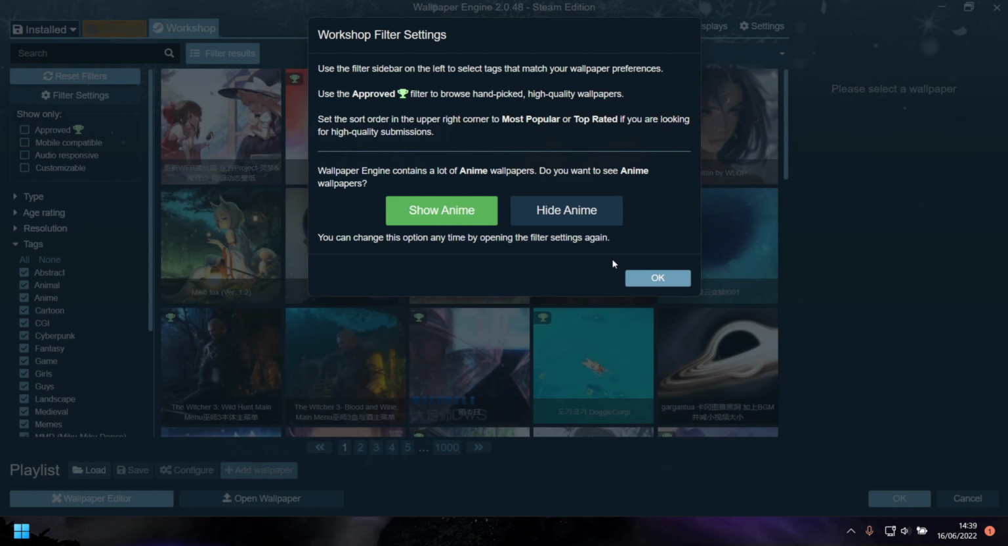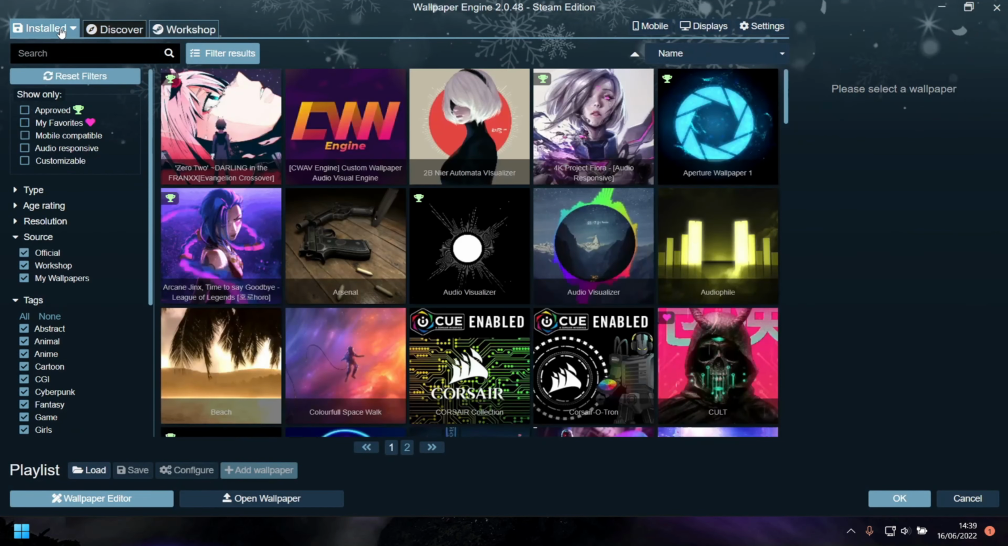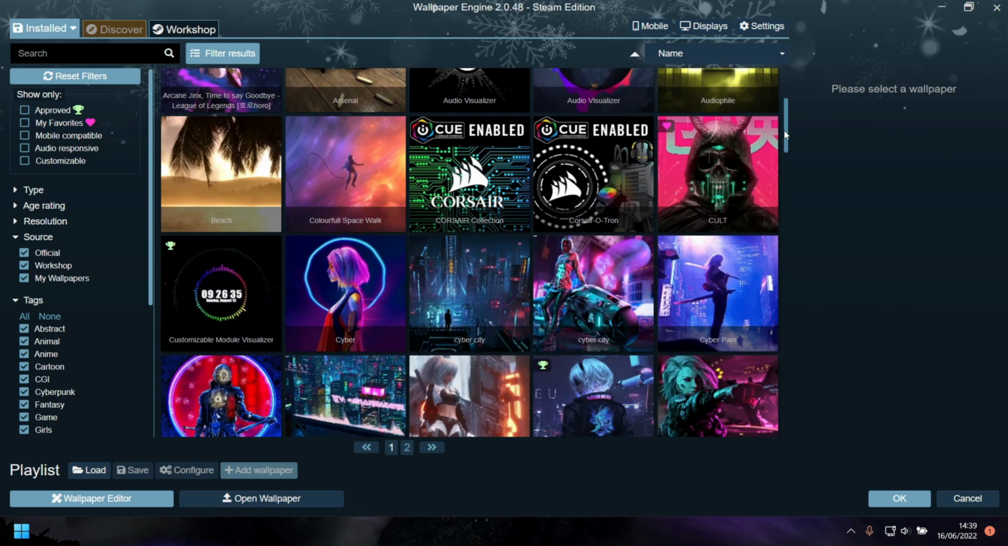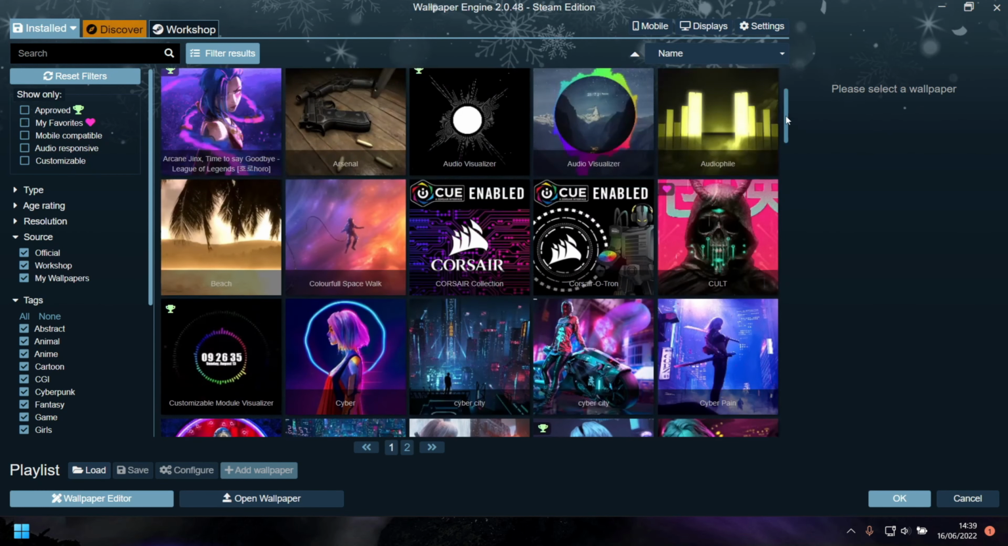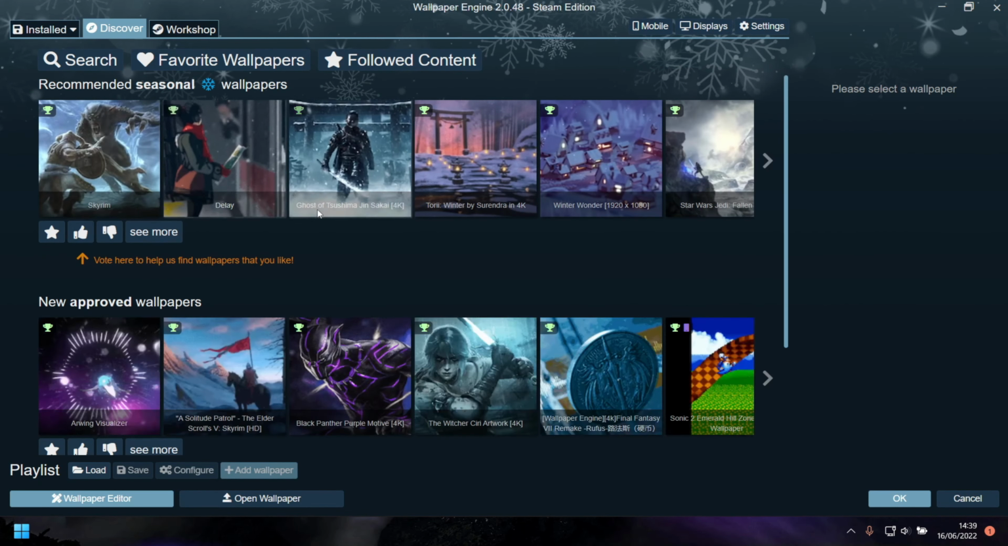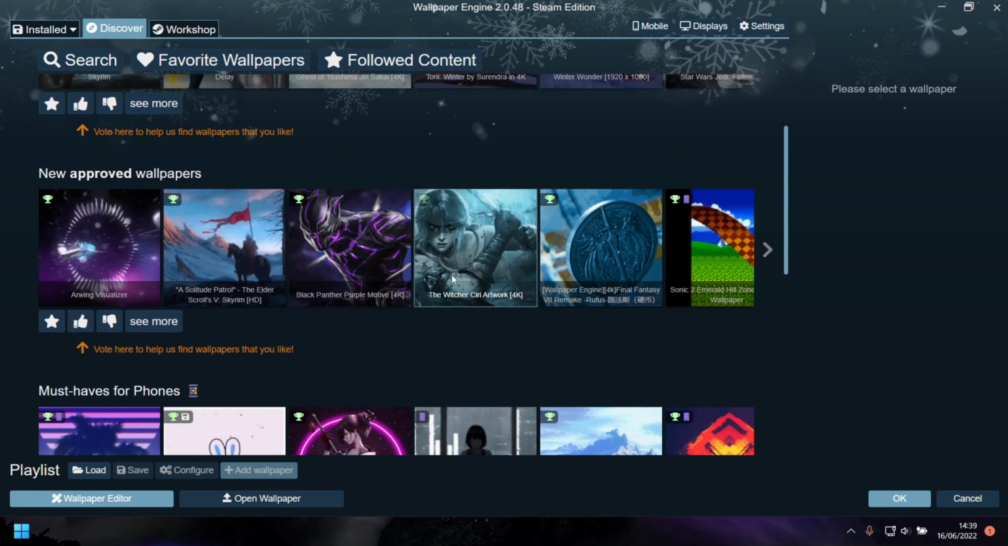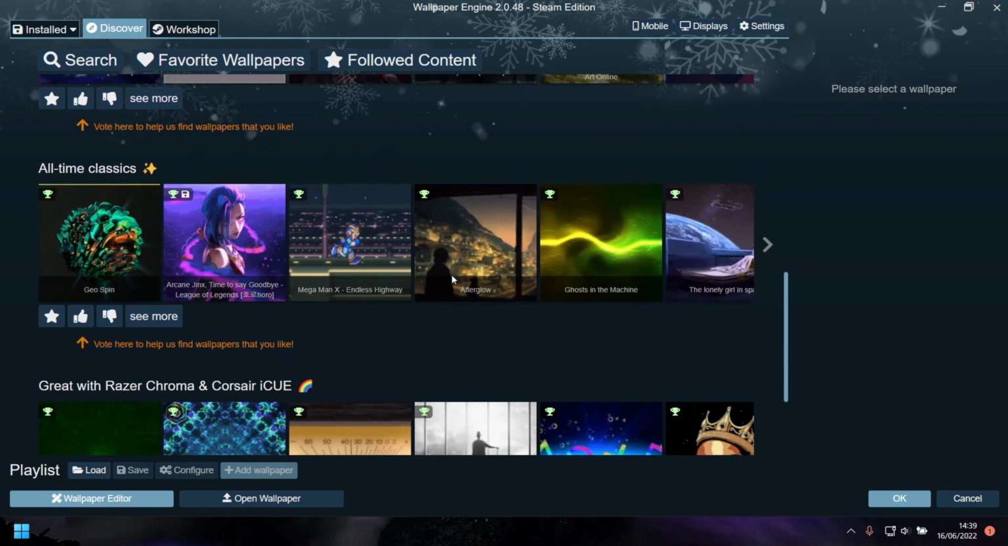So once installed, you should see an interface much like this, with the Install tab selected, showing you your current library of live wallpapers. And to get access to even more, just head over to the Discover tab to browse through thousands of user-created live wallpapers which are available totally for free.